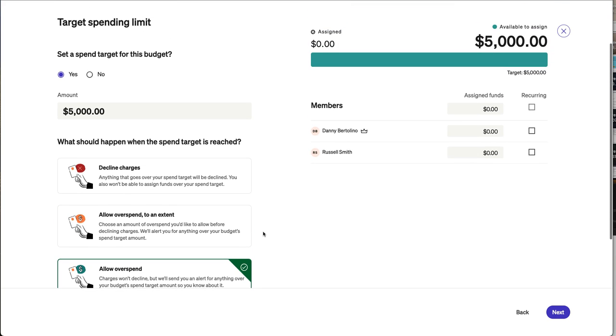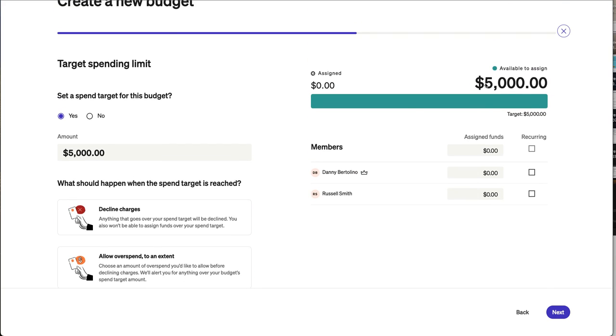This option of allowing overspend would allow folks to go over that $5,000 if needed, but budget members wouldn't know that they could go over that $5,000. So Russell in this instance wouldn't know that he could go over that $5,000.